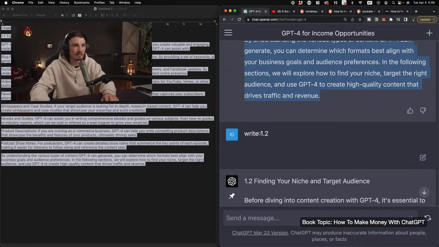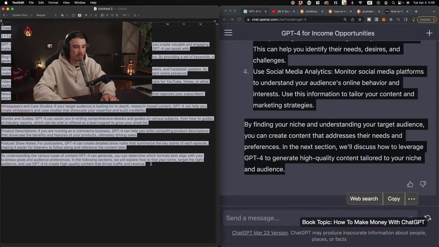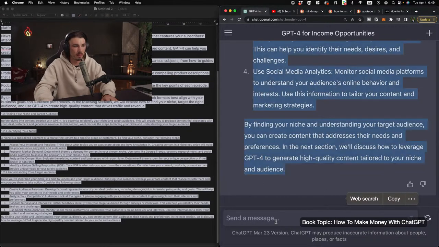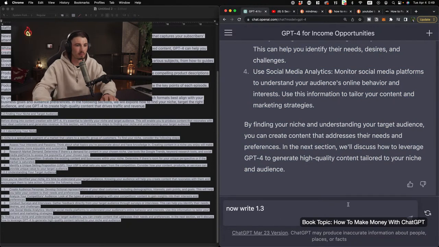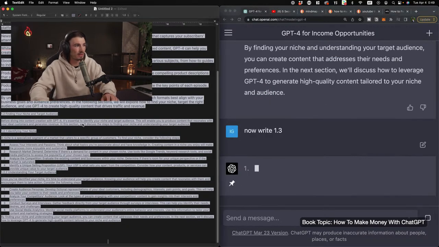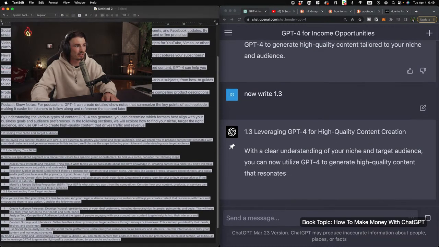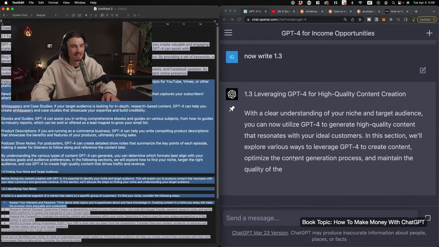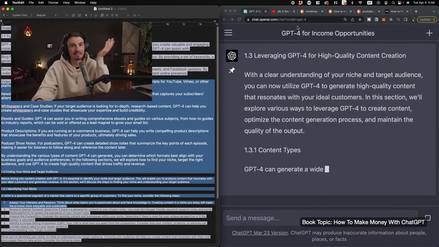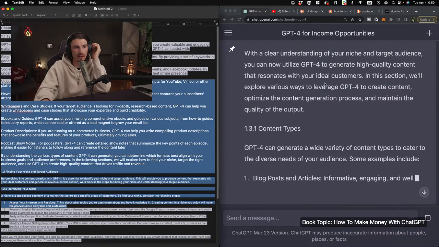Okay, so the next step is copying this, right? And you go in here. It's going to take a minute, right? But you're like, now write 1.3. You're going to piece it together like that, and then adjust the formatting and everything. But essentially, this is going to give you a full book. That's the point here. And like this, you can write texts of whatever length. I think you get the point here.